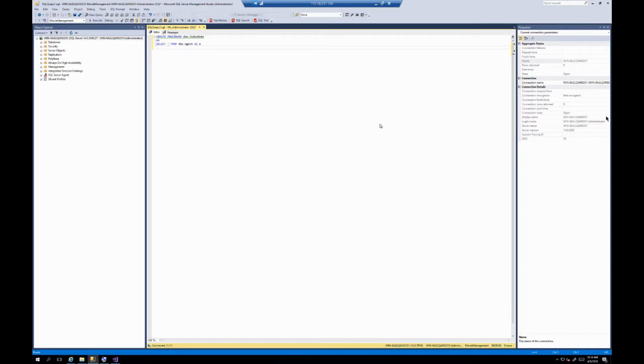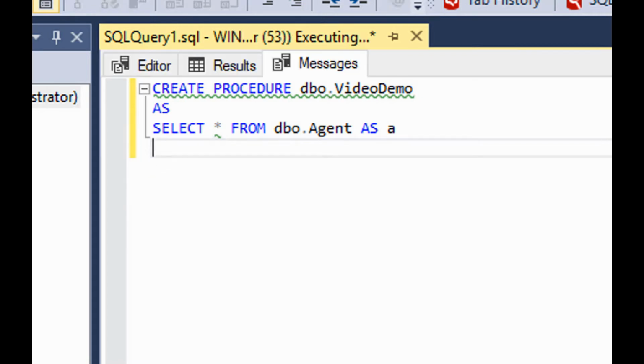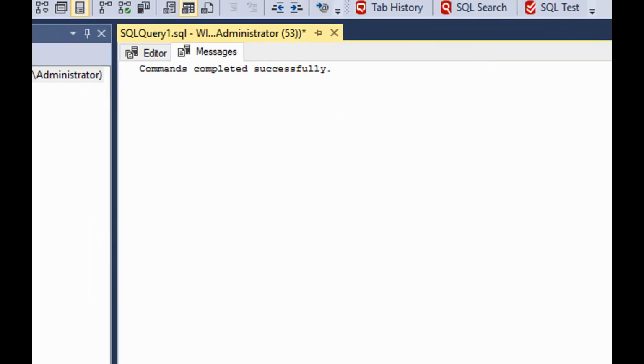So let's take a look at it. There's a lot of moving parts to this, so we're going to start off with just the most basic. We are in a database. We're going to create a stored procedure from this script. It's very simple, very straightforward, nothing really surprising going on there.